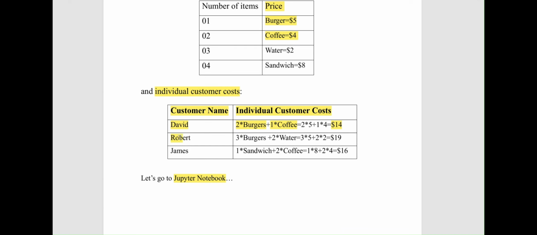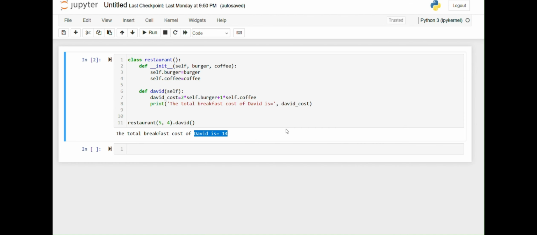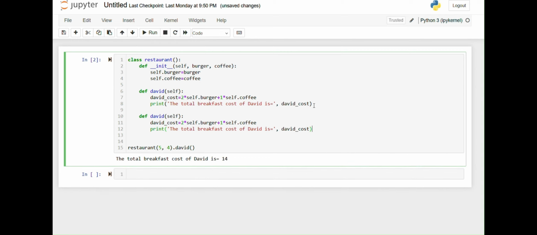Now, we would like to include Robert's calculation inside the code. First, we can copy David's part from the code and then paste below. We should replace David with Robert, and David cost with Robert cost.